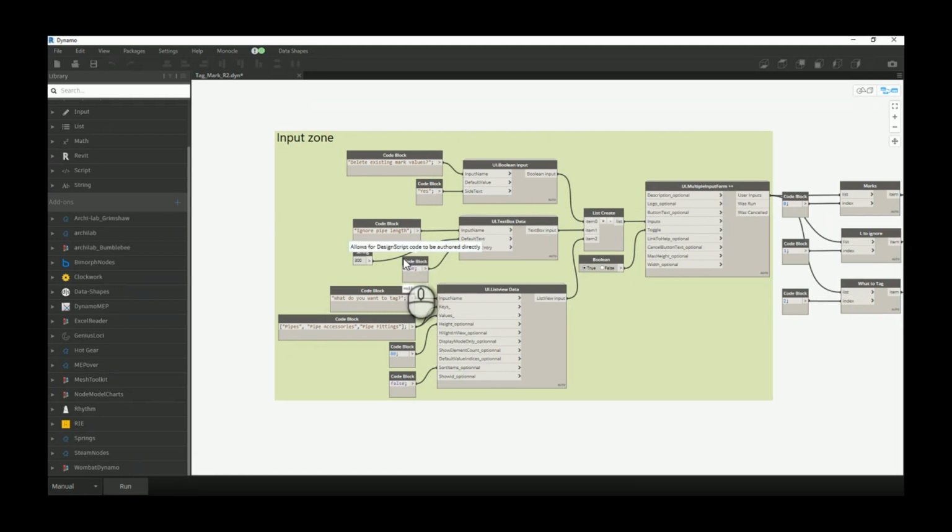So at the beginning, as always, we have some input zone, and I think if you already watched some of my previous clips, it's clear this entire group, but I will just briefly mention all the parts of the user interface. One part of the user interface is the ability for the user to choose if the user wants to delete existing mark values. Default value is false, so if the user wants, he will need to check that checkbox with text yes.